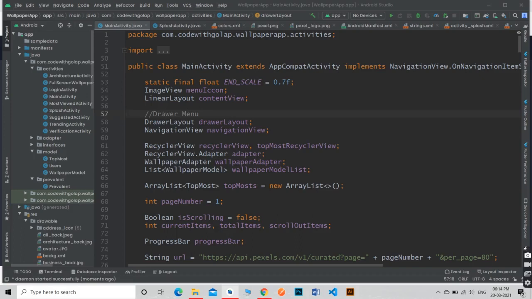In this series of Android app development, we are going to create a wallpaper app using Pexels API and Firebase Phone Authentication. Before creating the app, let's see what we're going to create.